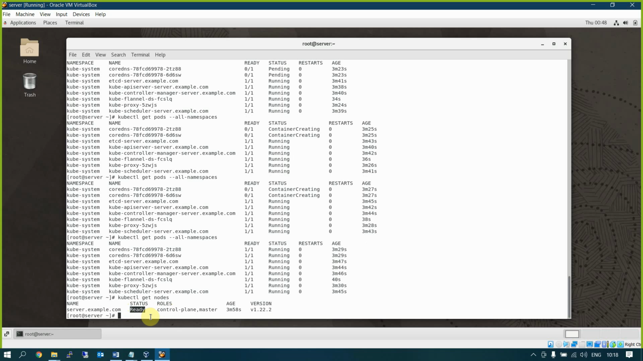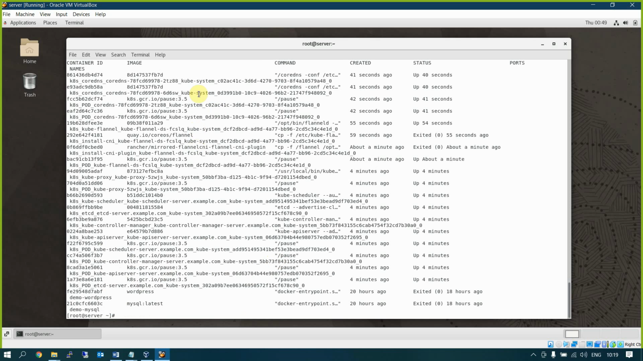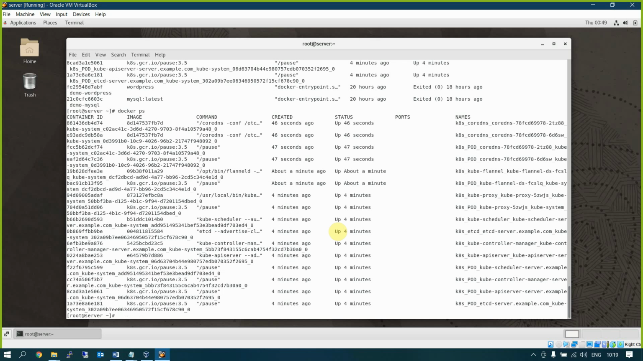So my master is ready. All my pods are running, in the kube-system namespace. CoreDNS is running, etcd is running, API server is running, controller manager is running, Flannel is running, that is the networking part, kube-proxy is running, scheduler is running. These are all running, and if I say docker ps -a, you will see they are nothing but Docker containers only. They are all running containers.